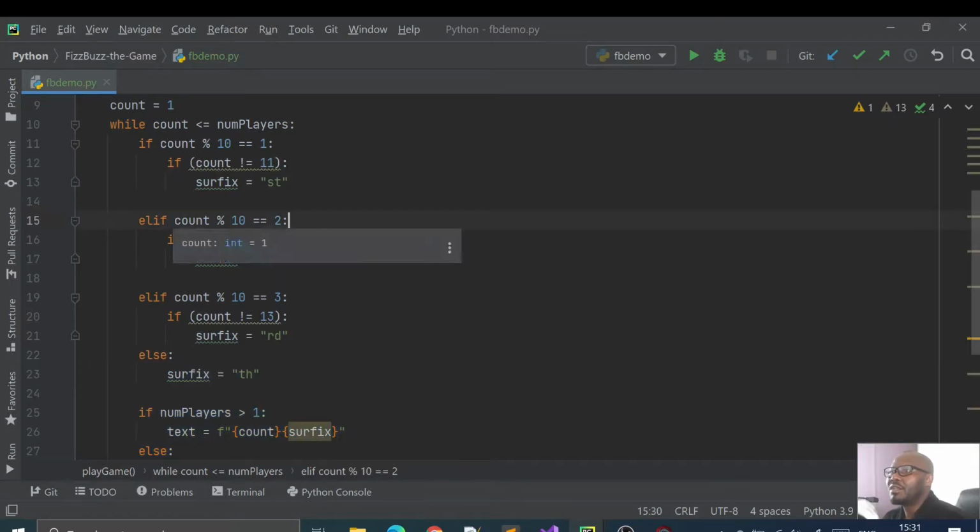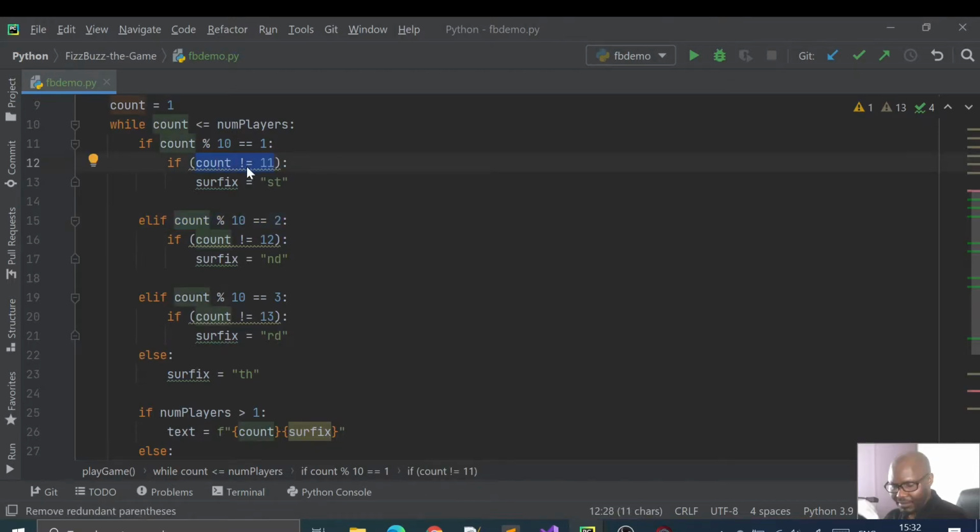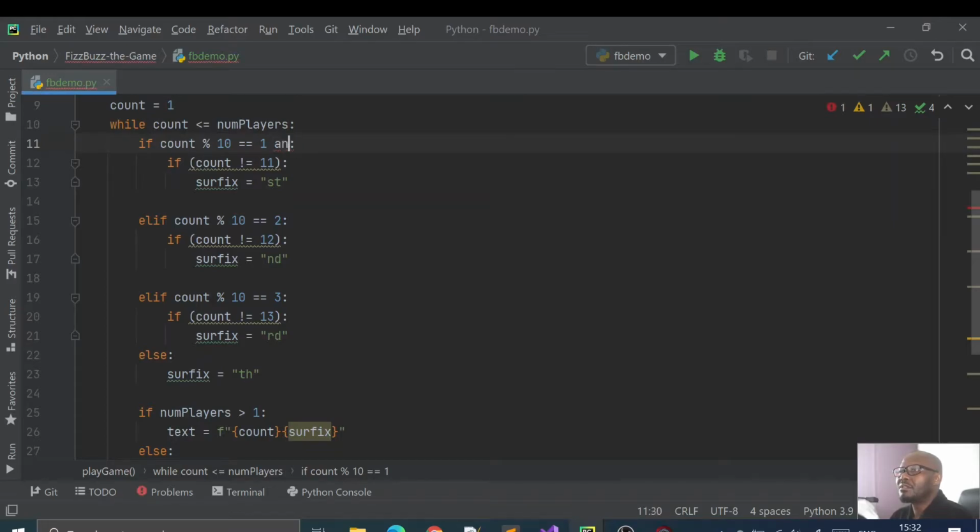See here we are nesting if statements inside another if statement. We can further simplify this by saying that if this is this, and we can use the AND operator here, and count is not equal to 11, then we can take out this.